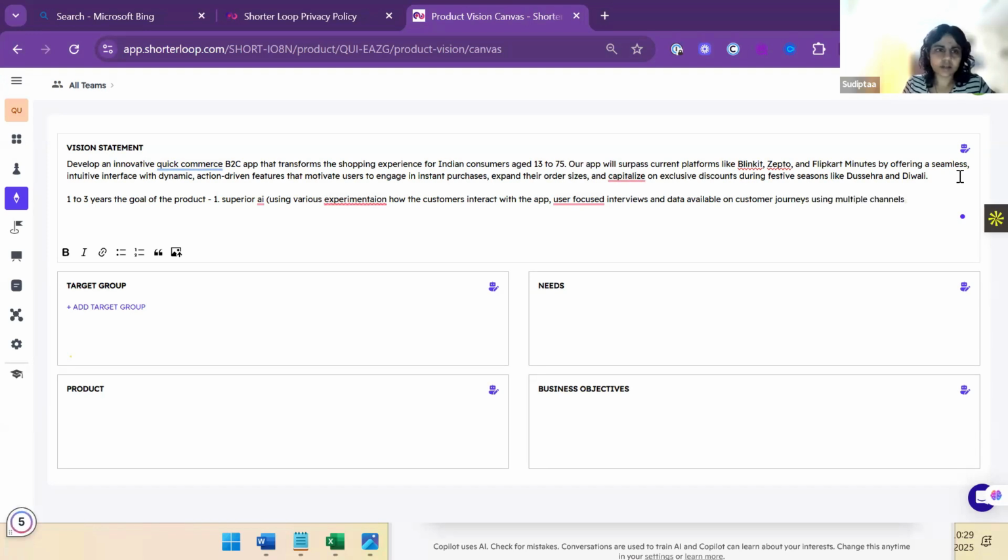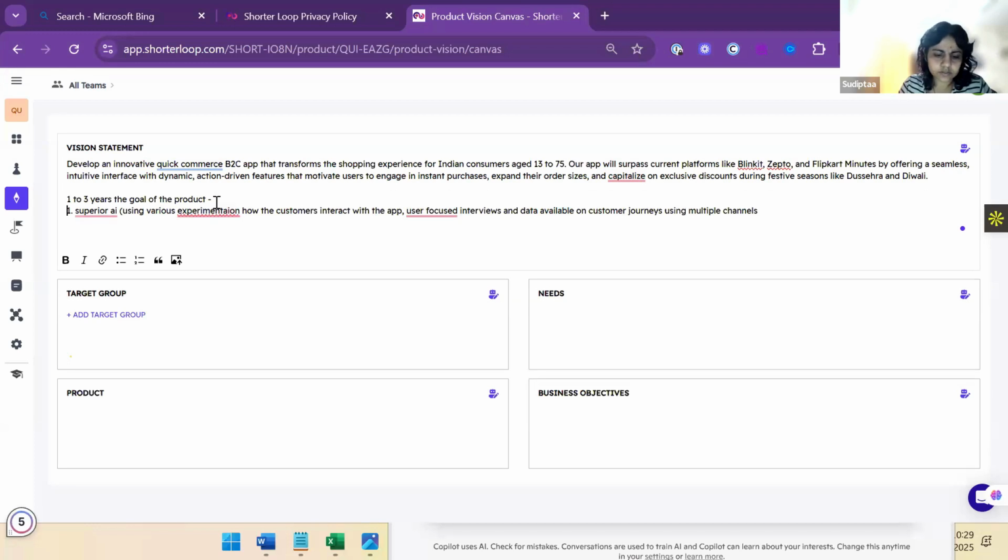So you can mention that. For now this is okay, but every now and then, the vision statement is a living statement. It is not that you write it one time and use it all the time. No, as and when you gather more inputs, you will have a more macro and micro vision statement, and then you will update it, and that way your target group and needs and other things will get refined. So you can write this, right? 1 to 3 years, this is my goal.